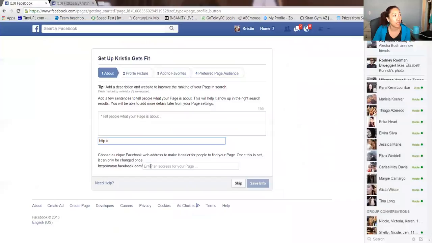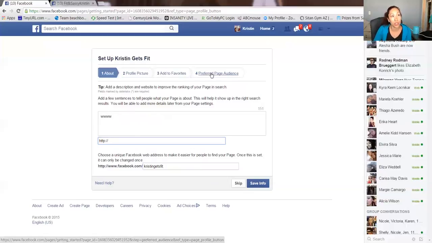And then obviously you choose a unique Facebook web address to make it easier for people to find your page. So you would obviously do whatever it is, Kristen Gets Fit, right? And then you would type a little bit about that, and then you would save your info. Next, you'll add a picture, add to favorites, and then your preferred page audience.